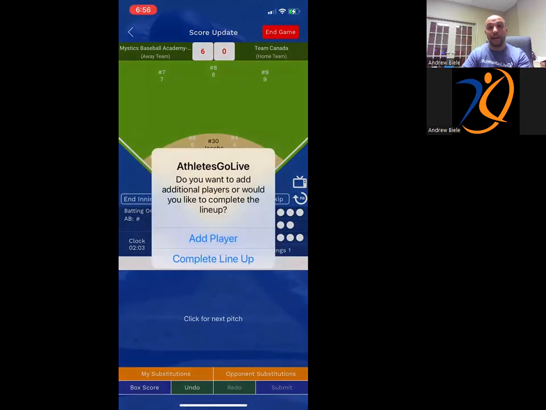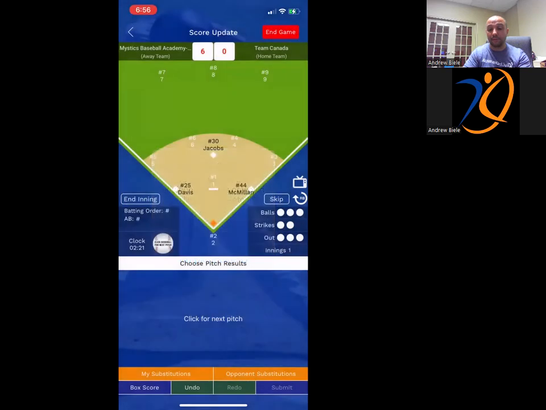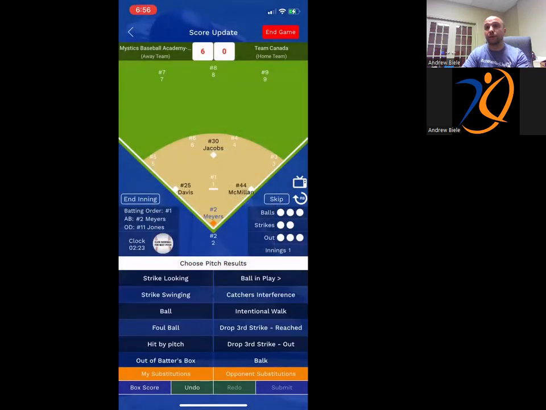Now it's going to ask me, is my lineup complete? So after 9 batters, it's going to ask you, is your lineup complete? And then if you say add player, you're going to add a 10th batter to your lineup. And then it's going to ask you again, is your lineup complete? I can add an 11th batter to my lineup. Once you hit lineup complete, the leadoff hitter comes back up, Myers. So that's how you basically add players. I just wanted to show you that kind of functionality as well.